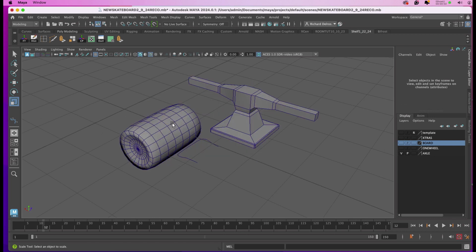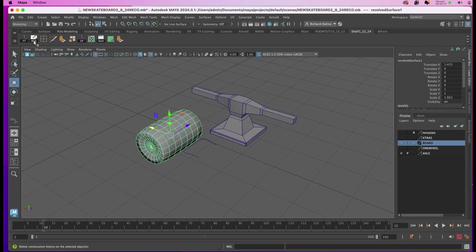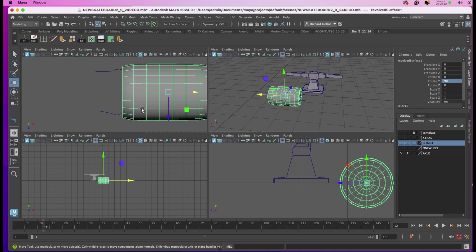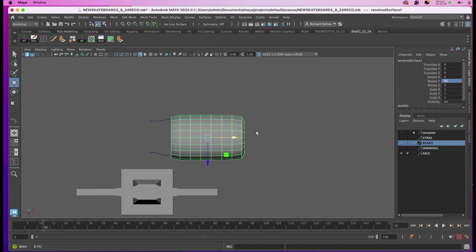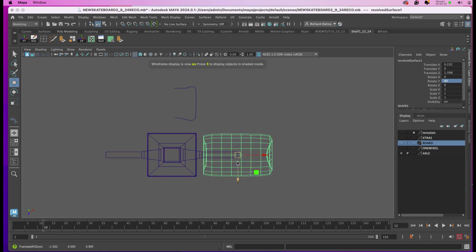We'll start to assemble the whole thing by setting up the wheels on the axle and then duplicating the axle with the wheels to go on the other side of the board. I'll start by selecting the wheel, W on the keyboard. I'm going to delete the history, freeze the transforms, and I'm going to rotate it 90 degrees on the Y. Then I'll start to put it in position. Going to my orthographic top view, and then F, and then I'll just zoom back so I can see what I'm working with here.